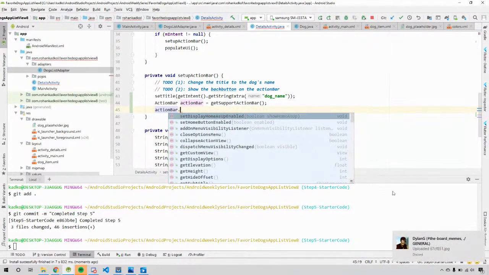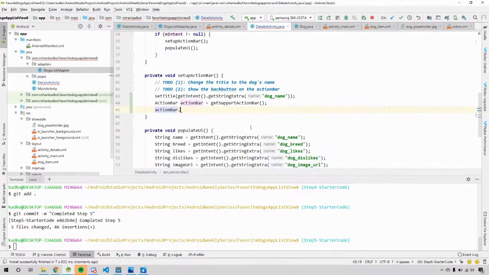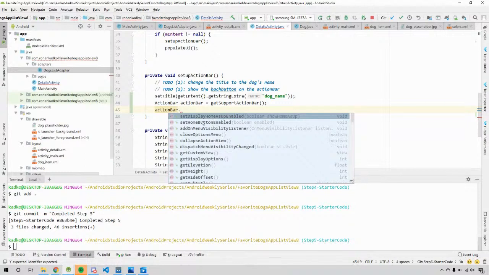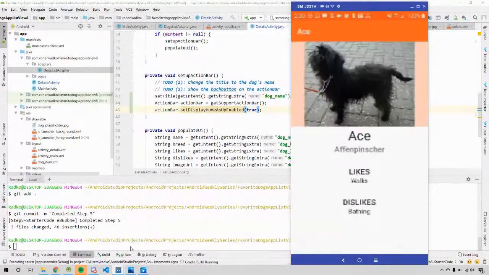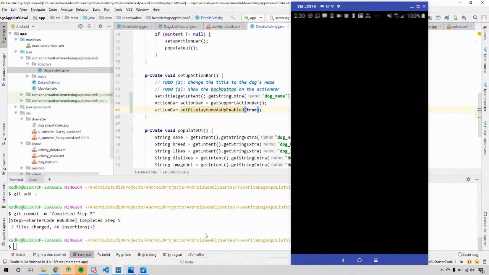Be careful here. Anyway, action bar dot. There are two things: setHomeButtonEnabled and setDisplayHomeAsUpEnabled. Choose the first one, setDisplayHomeAsUpEnabled. True, and we're done. Very good. Let's restart the app.